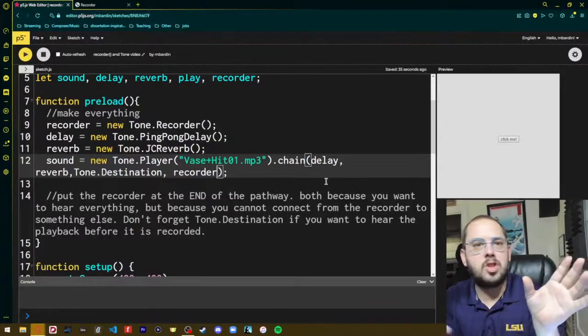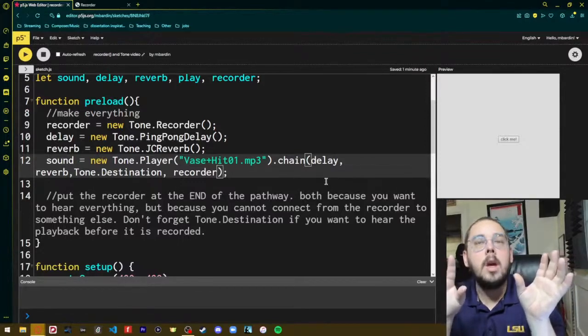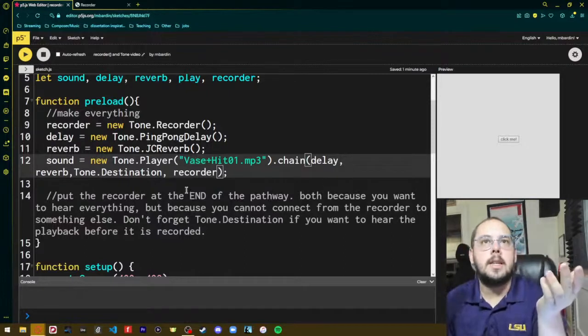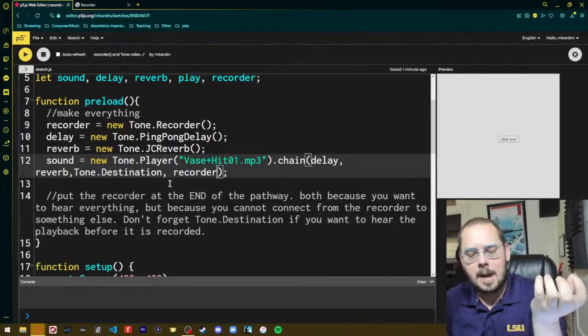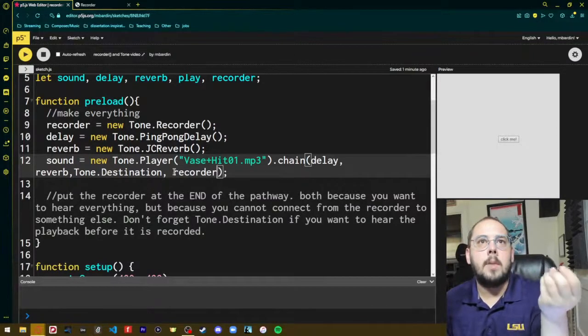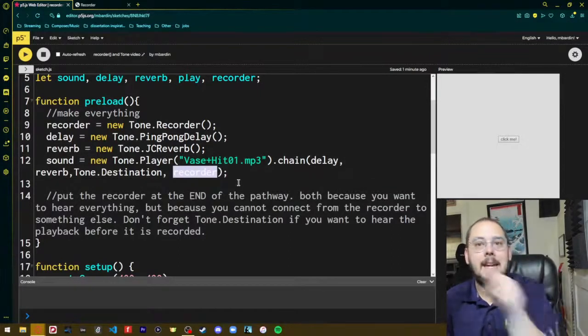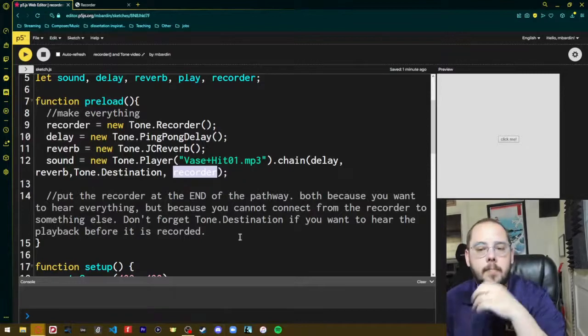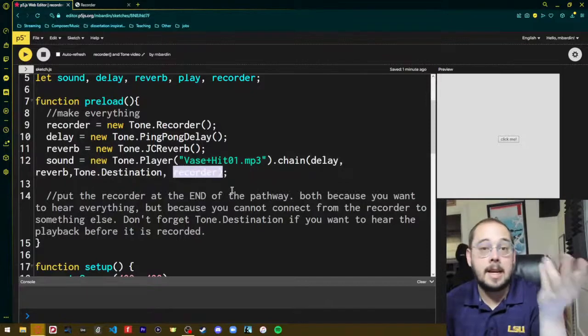But if you had other stuff, like maybe a vibrato or a tremolo or things after the recorder, because it's after the recorder in the pathway, that's not getting recorded. So you want to put the recorder object at the end of your pathway. The other and perhaps more important reason, it's a little less conceptual though, is that the recorder object actually does not have an output. So you cannot connect it to anything else. So again, you'll get an error that you can't connect this object because it has no outputs.